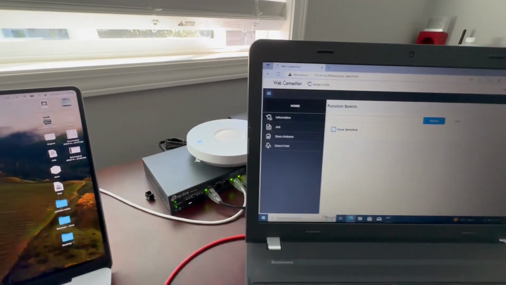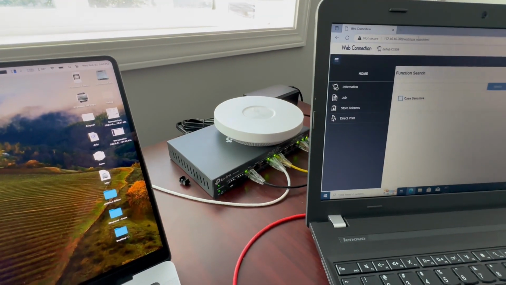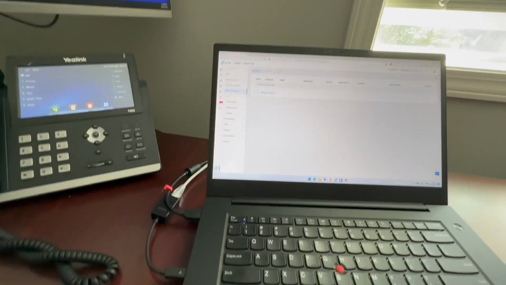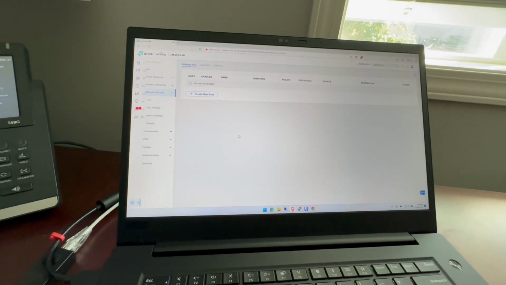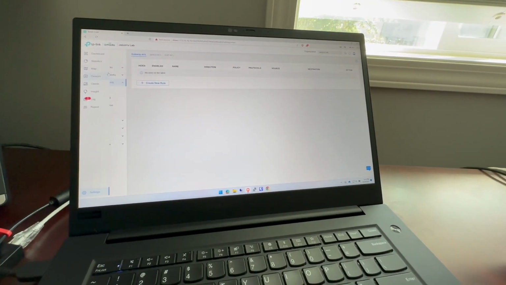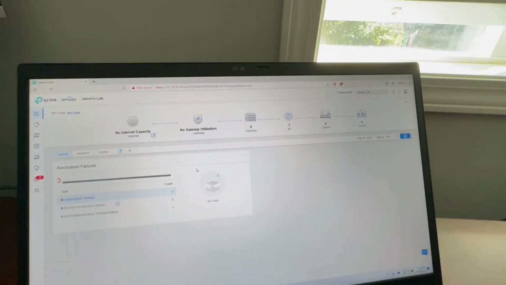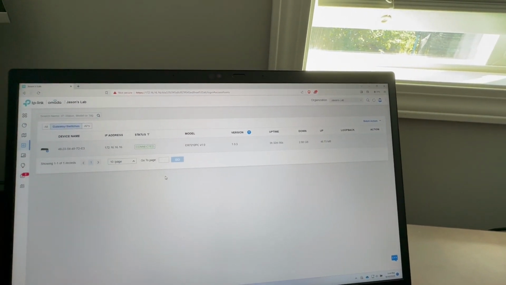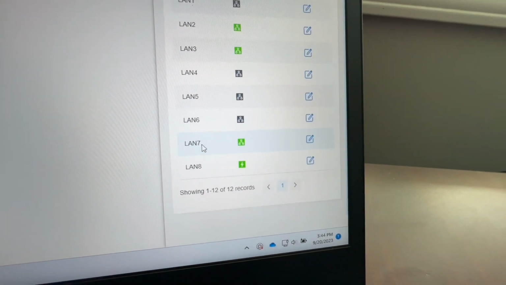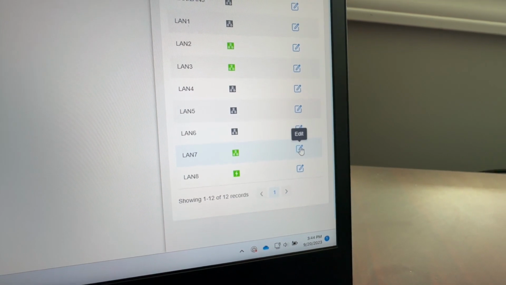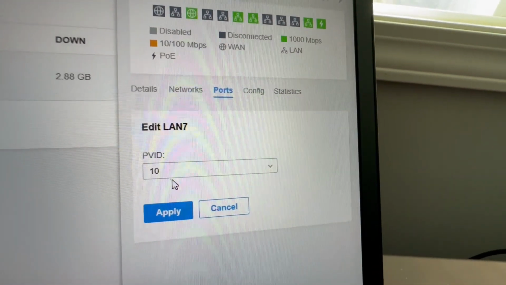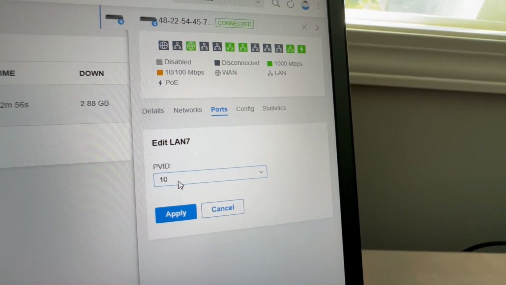But because TP-Link's routers are bad, we'll log into the router here, which is right here. We'll go back to the dashboard and look at the router itself. So there it is. I've tagged this port right here, which is LAN 7, which is what the laptop is plugged into, to be on the guest network, which is why it's getting a 10 address. But it's still able to ping.